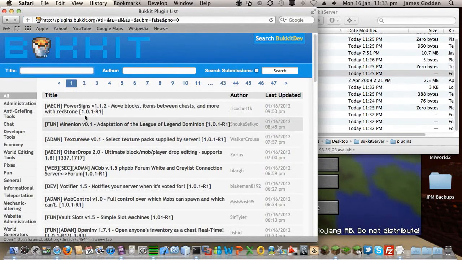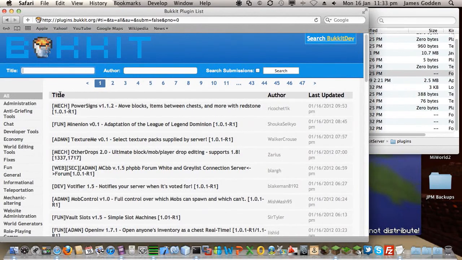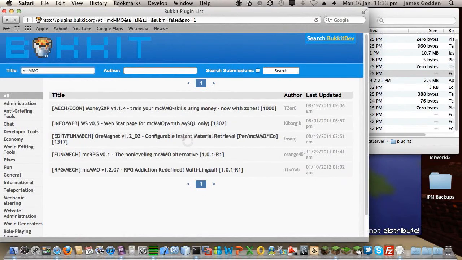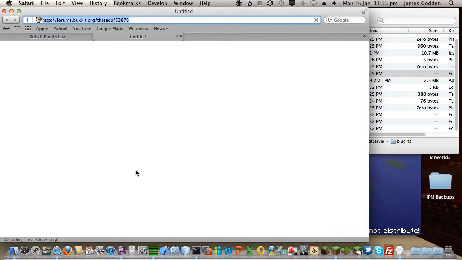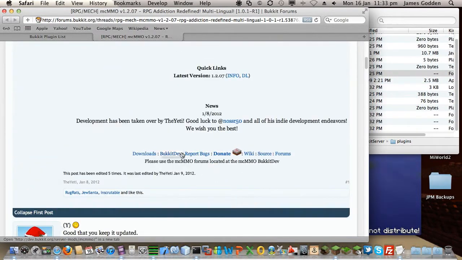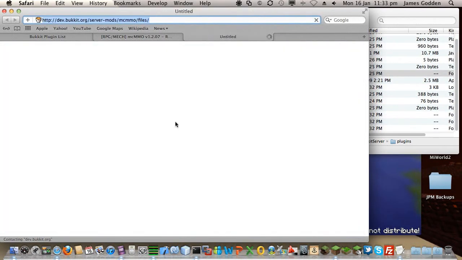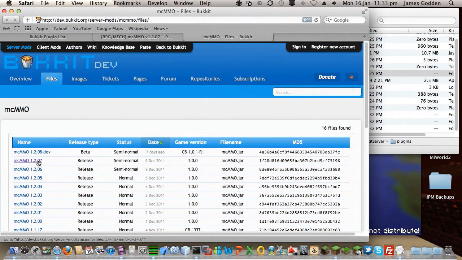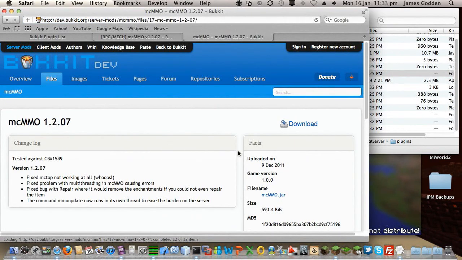If you know what you're looking for, just type it in. So let me just maximize this a little bit more so you can see it. So for instance, I'm using MCMMO to give me the skills, and you can type that in. Here it is. And you can then read a bit of information about it. There's more information on their Bukkit dev page. Go to downloads. In this particular case, they're all slightly different, but there's the particular version I'm using, and you can download this file. They're all .jar files, I believe.